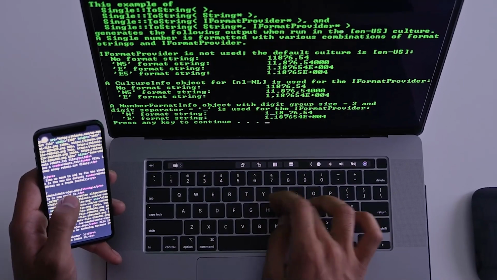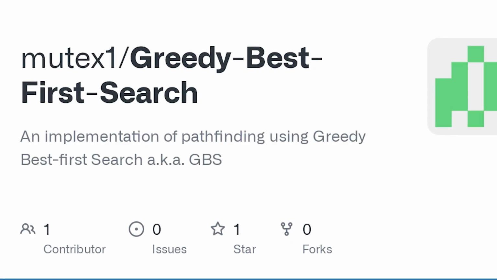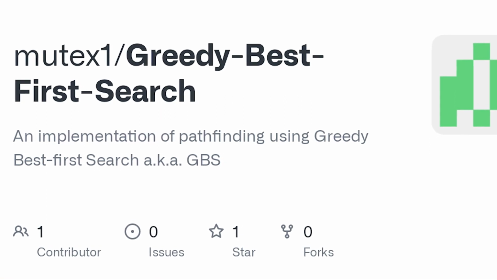If you're looking for a faster alternative to the popular A-star search algorithm in AI, then you might want to consider the greedy best first search.